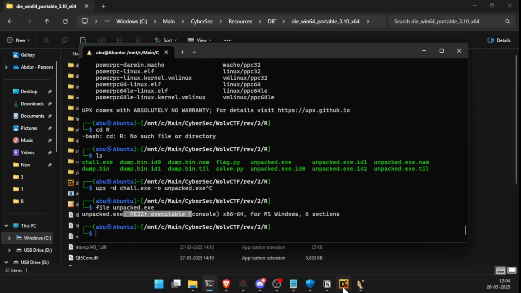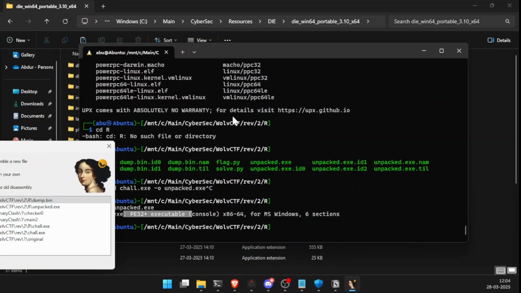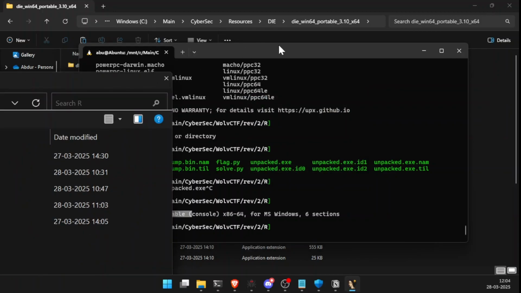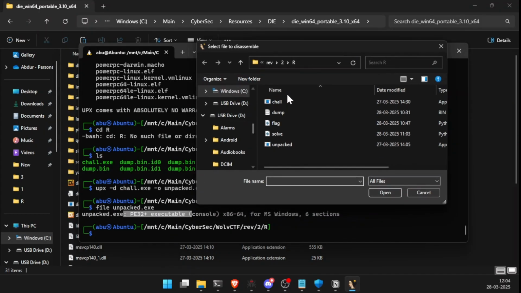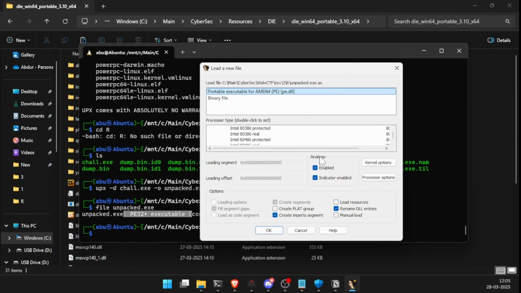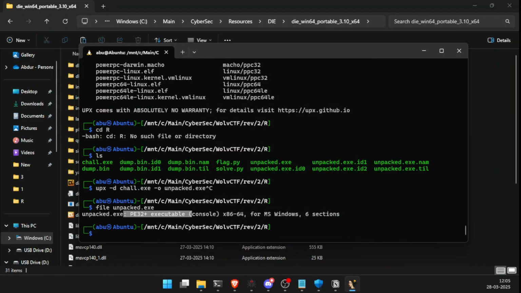Let IDA open up. And you can start disassembling a new file. You can choose your unpack.exe, which we've unpacked. You can load resources, I guess, and click on OK.